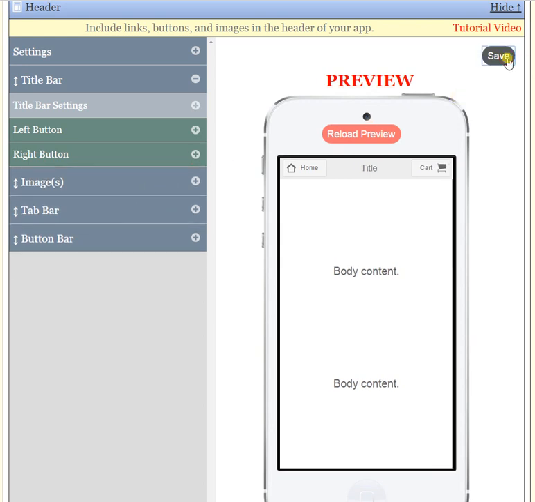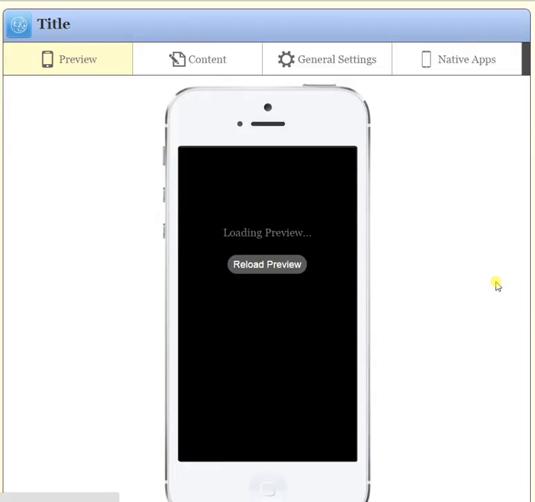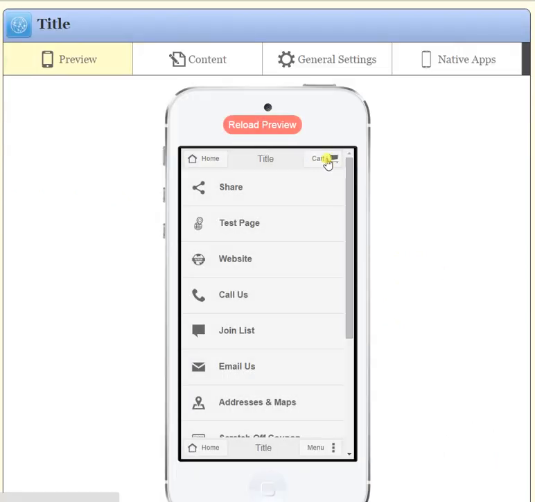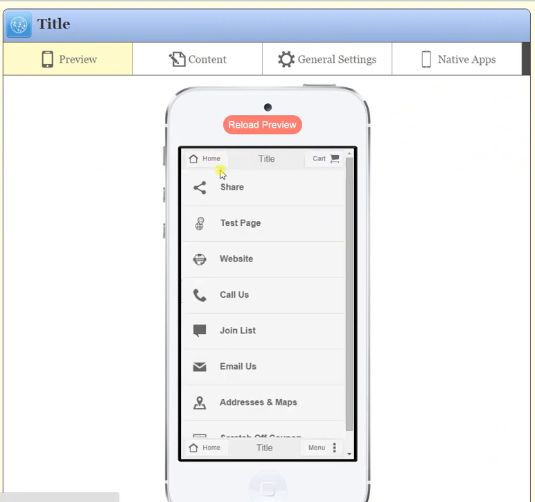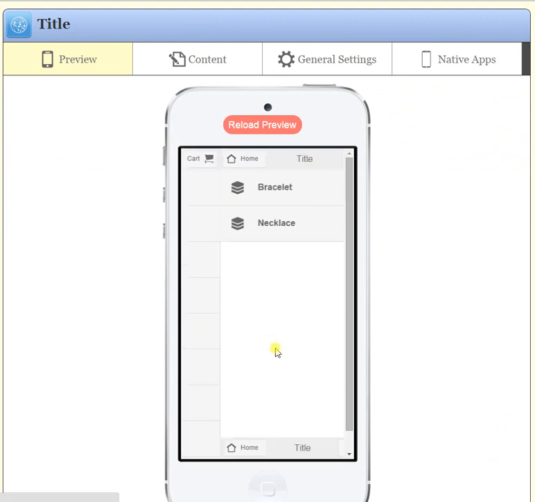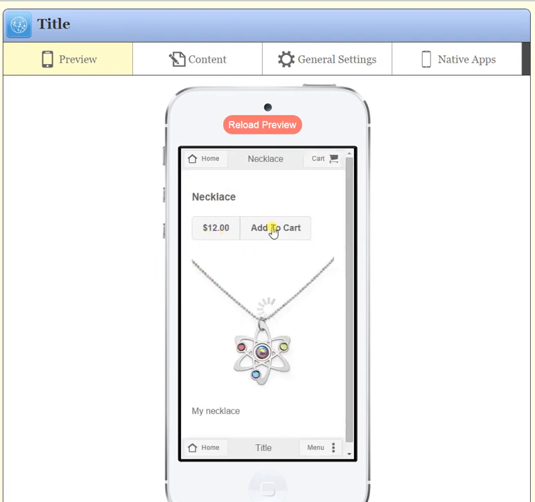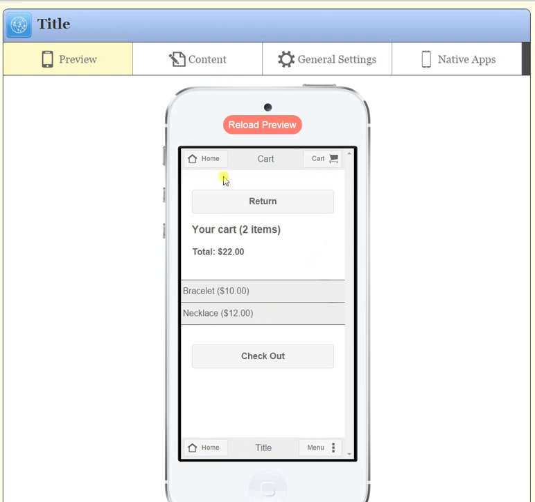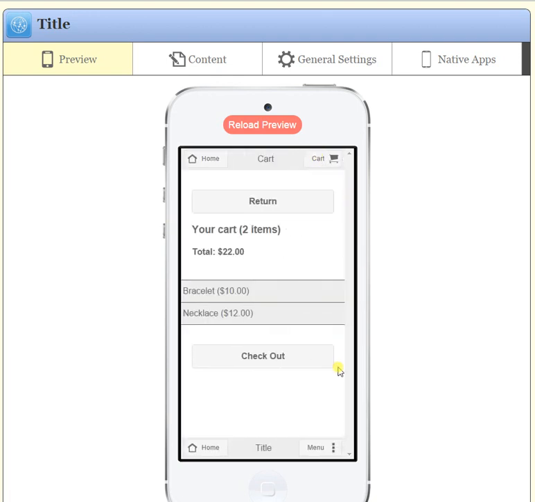Let's set it to shopping cart, and we can just rename that to cart. We'll click Save. Let's go back to preview. Let's reload our preview so we get the newest code. And now you see we have cart. And we can click on it, and it takes us to our cart. What's interesting is we can go to Products and Services, and let's say we want to add the necklace. We'll add that to cart. And then we go about doing our business. We can always go back to cart now and go through the checkout process.